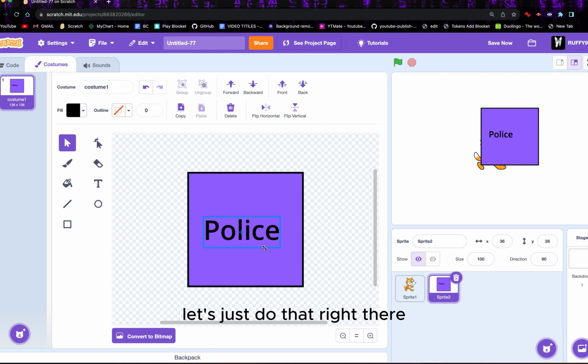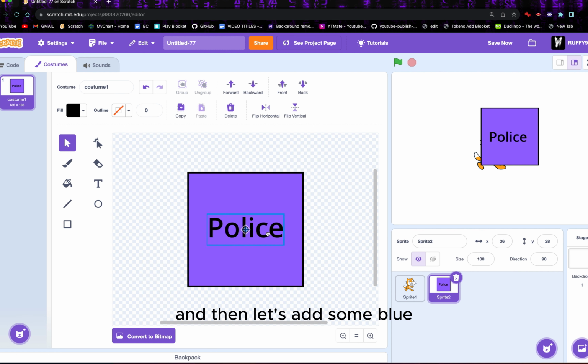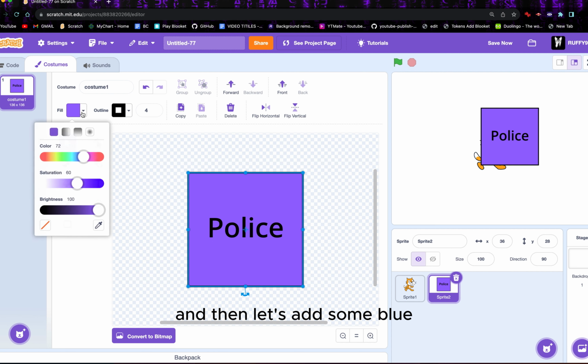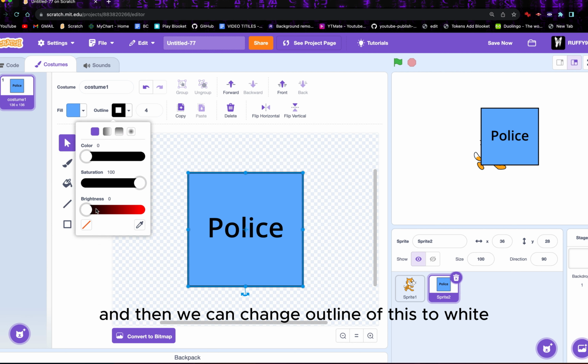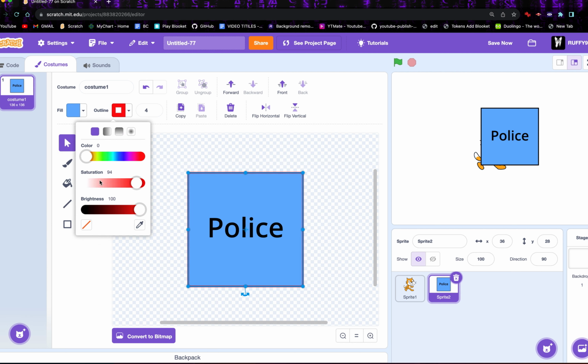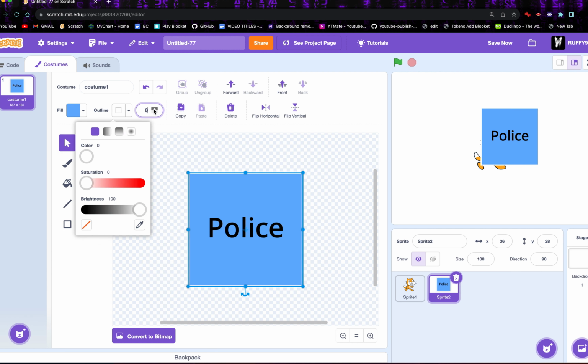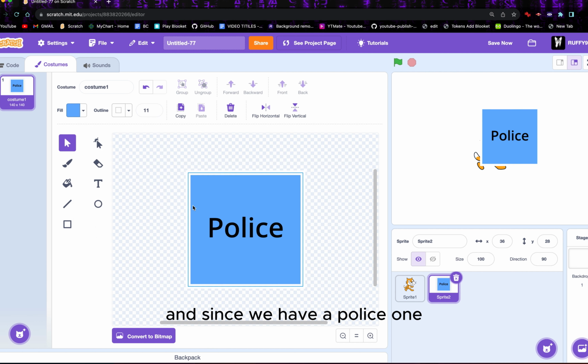Let's just do that right there. And then let's add some blue. And then we can change the outline of this to white. There we go. This is looking good, guys. And since we have a police one, we have the option to make a prisoner one.